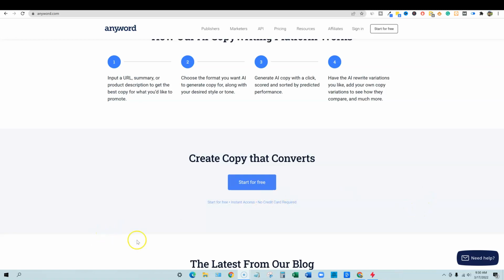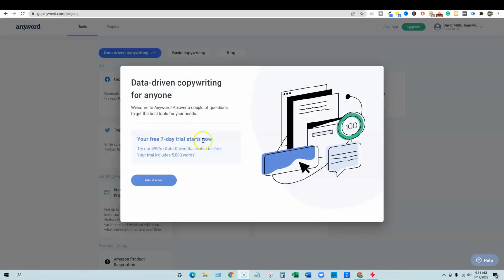Let's go and I'm going to go ahead and sign up for a free account. Now it looks like you can start for free, no credit card required. I'm going to go ahead and do that real quick. So it looks like we get a 7-day trial. It starts now. We get 5,000 words. That's pretty good to test out.